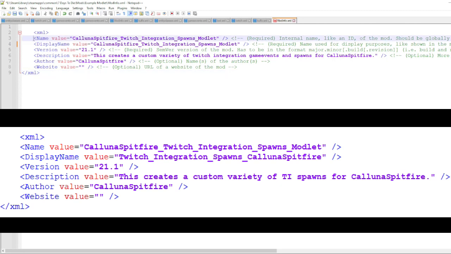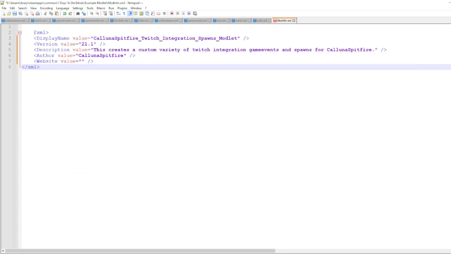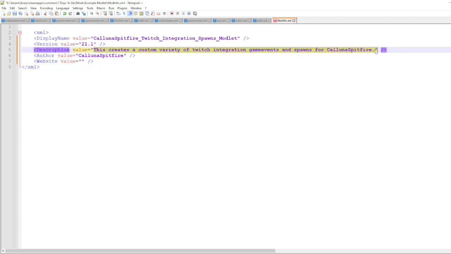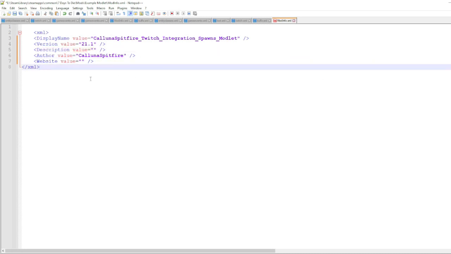Again, I will be posting all of this exact coding. You do need to make sure all of these pieces are here. You do not need the green parts. These are completely just for description purposes. So this is how your modlet info file should look. Like I said, the description could simply be removed if you do not wish to have it. You just need to have it be blank, like so. And this would also work.